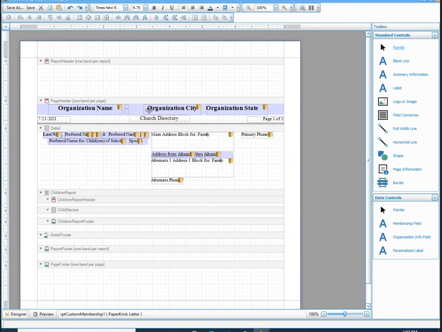So there's several different sections here within the report designer that I want to point out to you. The first one is the report header, which is up here. The report header section will appear at the top of the first page only. Okay, so report header is only going to appear at the top of your very first page of your report. Then you have your page header. The page header will appear at the top of each page of your report.